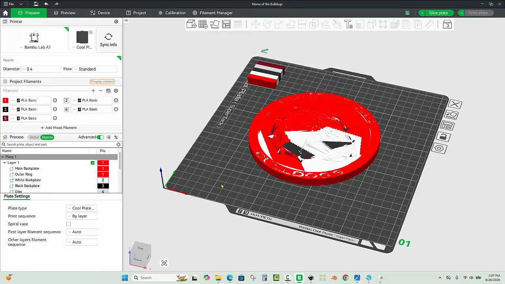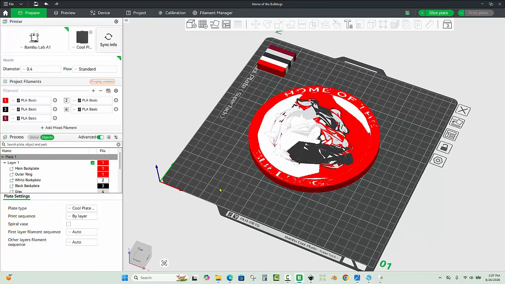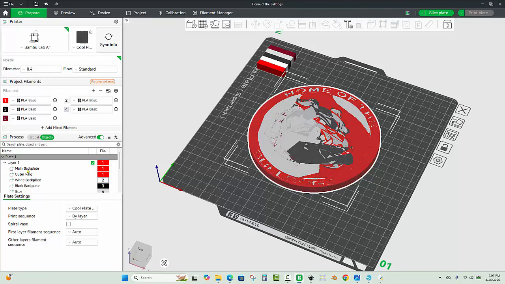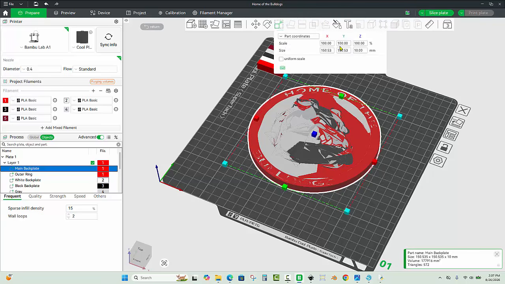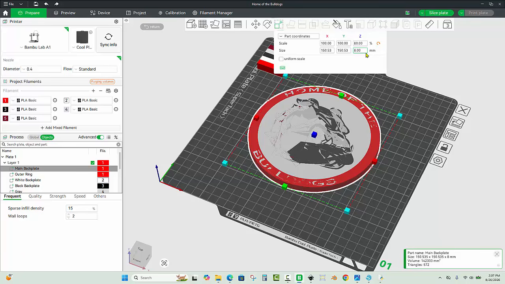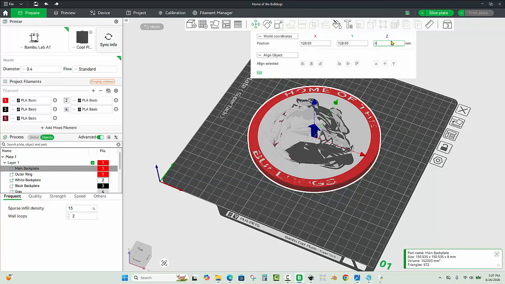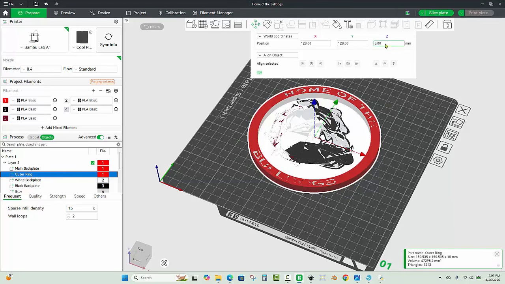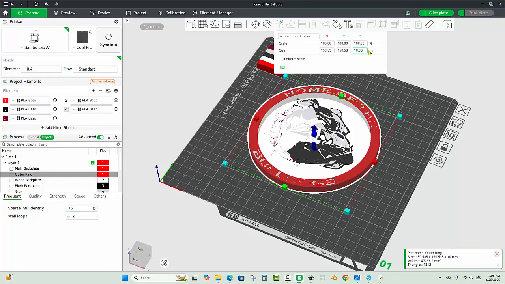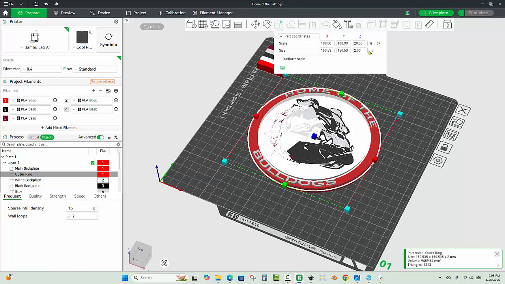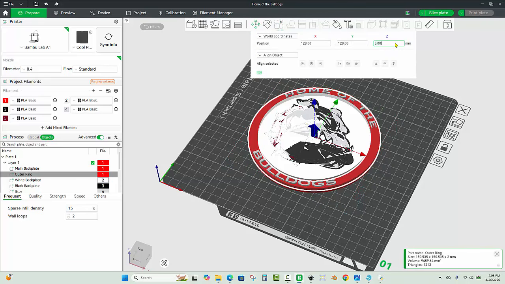So let's walk you through this with this particular file, just so you can see how this workflow works. We start here with our main backplate. We're going to come to our scale tool and set that to 8 millimeters, because that's what I use for my height chains. And because that's 8, we need to set the Z height to 4, which is half of 8. And then we can move on. The outer ring, let's set that thickness to 2. So we go to the scale tool. That'll be 2. And where is that going to sit? Well, that is going to sit at 9.